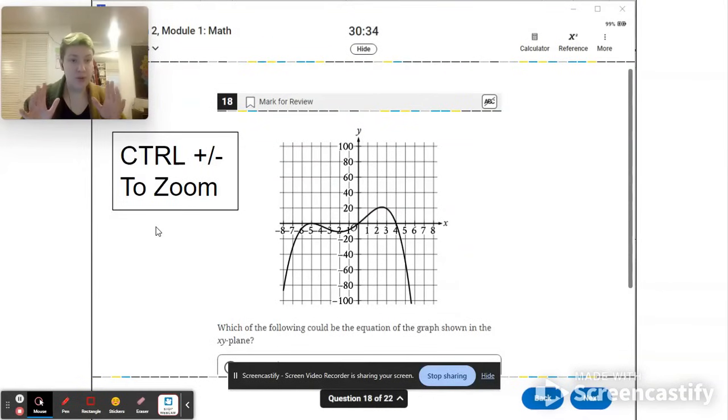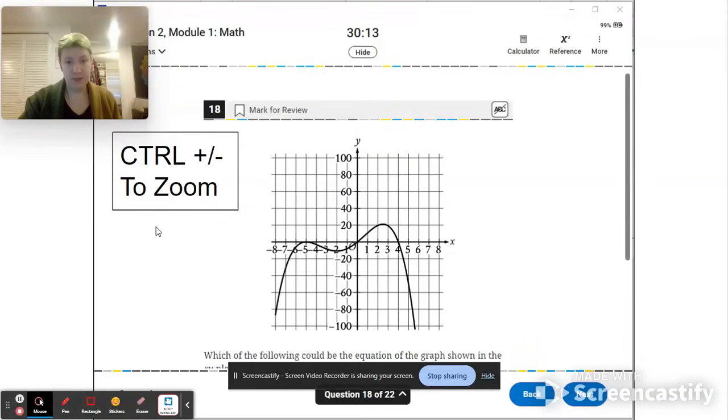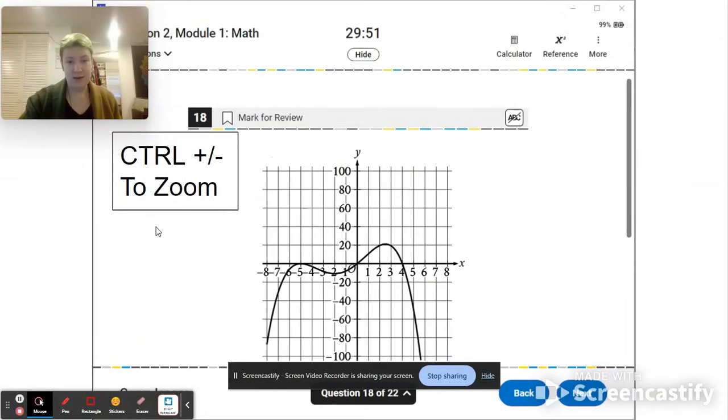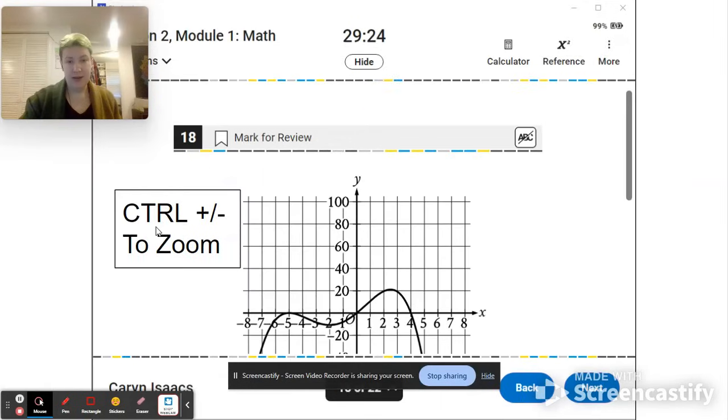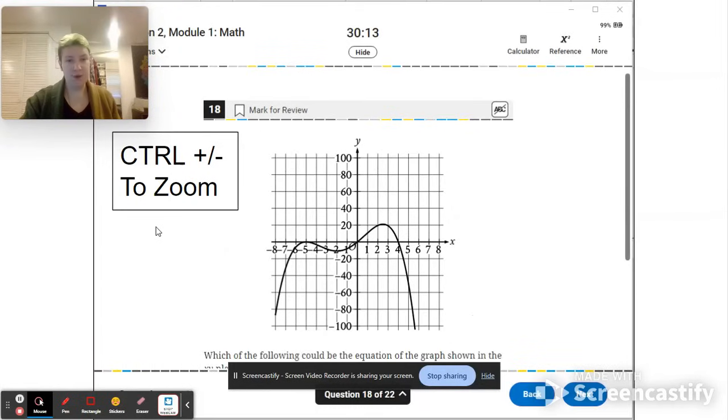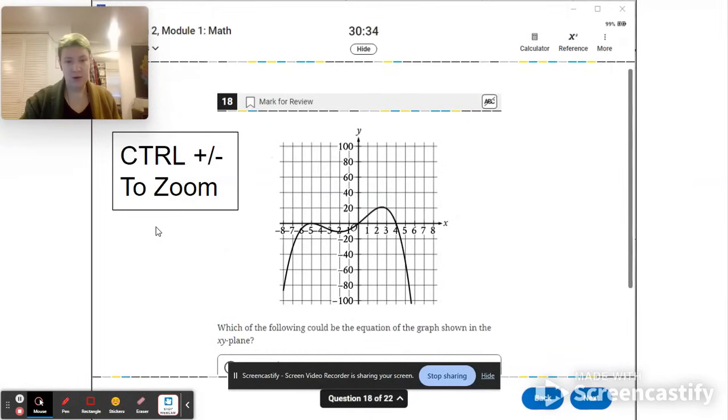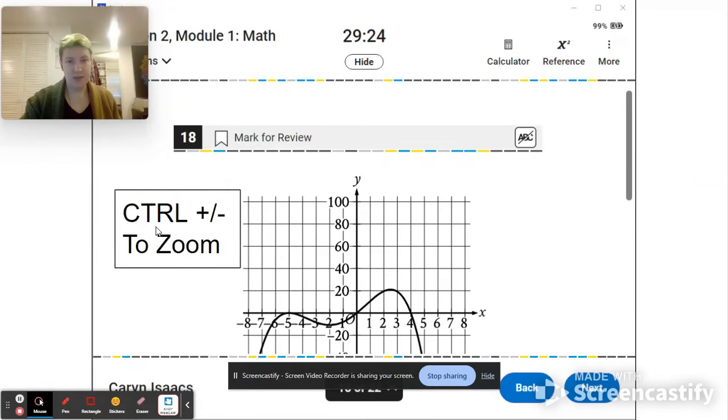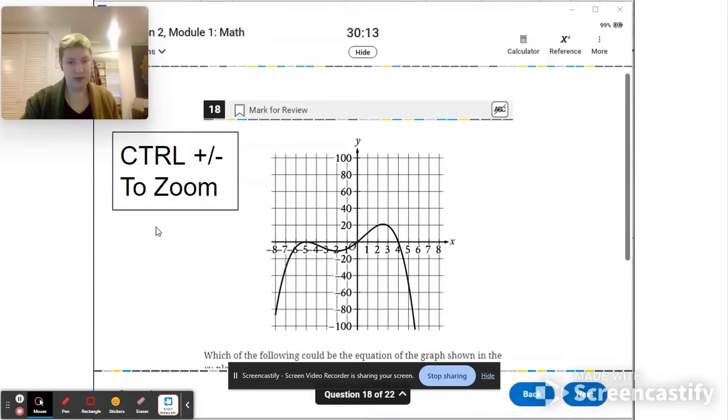Okay, this is true on any Chromebook and anything using Chrome, actually. Hold down the control key. If you hit the plus key, it's going to zoom in. If you hit the minus key, it's going to zoom out. So if you're looking at something like this and you're going, yeah, this needs to be bigger, or this needs to be smaller so I can see the whole thing, what are we doing? Control plus zooms in, control minus zooms out.